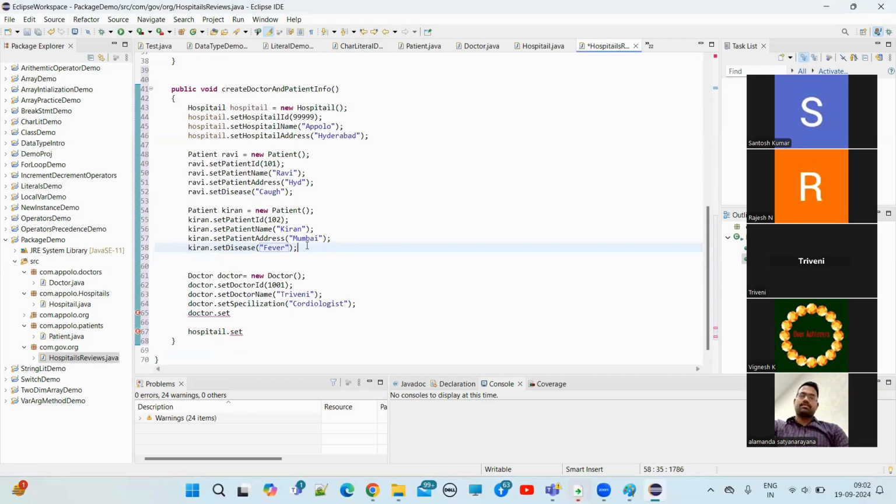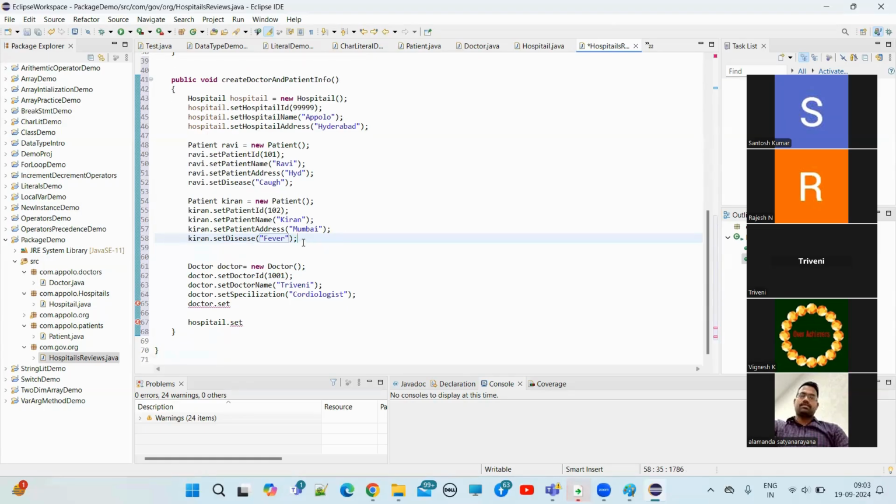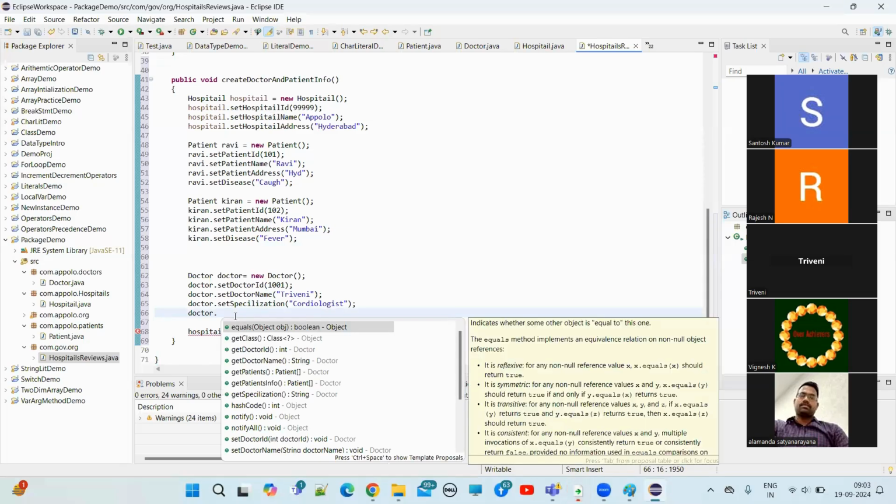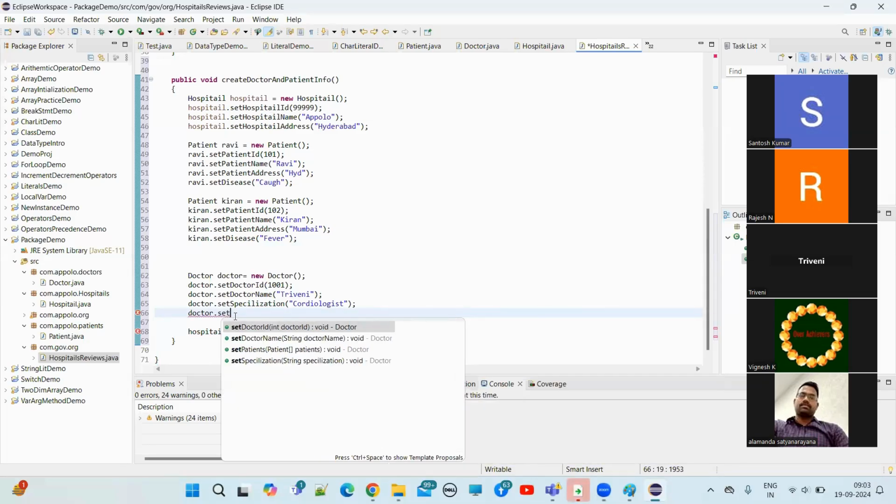So now these two patients, to whom do I need to add them? I need to add them to the doctor. Patients means what? An array is expected, right? So when you add set patients to doctors, it is expecting an array. So first of all, what I need to do is create an array. See, directly I can create it right here. See now, doctors dot what, guys? Doctors dot set patients, right?